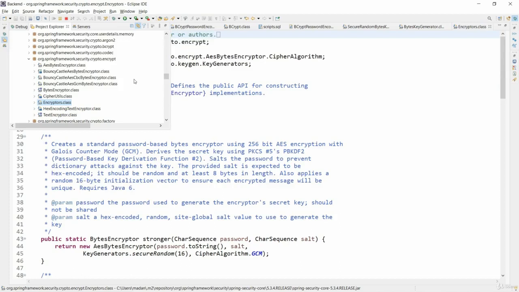With that, we are done with the password encoder, and we clearly understand how the password encoder handles our passwords, whether they are in plain text, encrypted, or hashed. So let's wrap up this section by discussing a summary of this section at a high level in the next video. Thank you and bye.